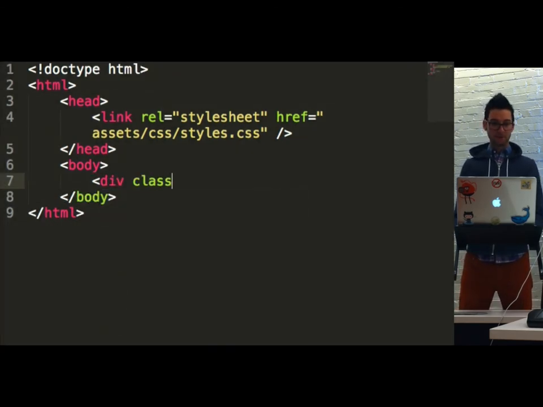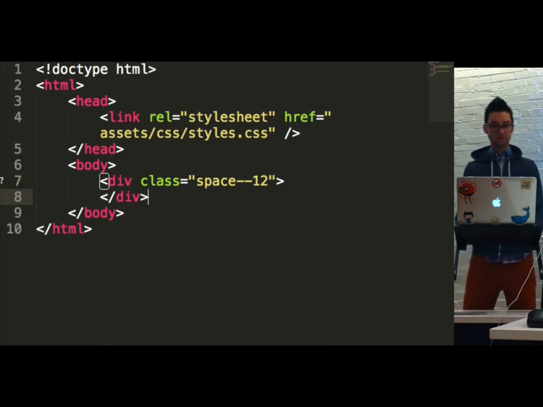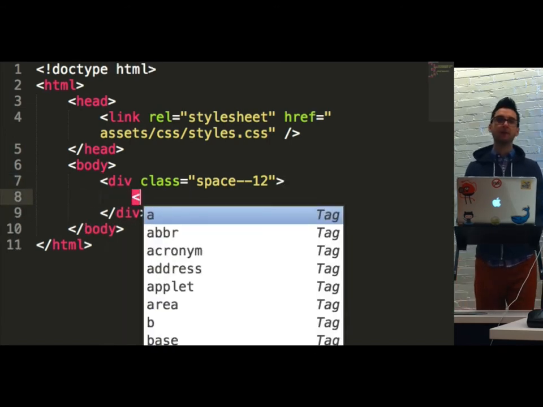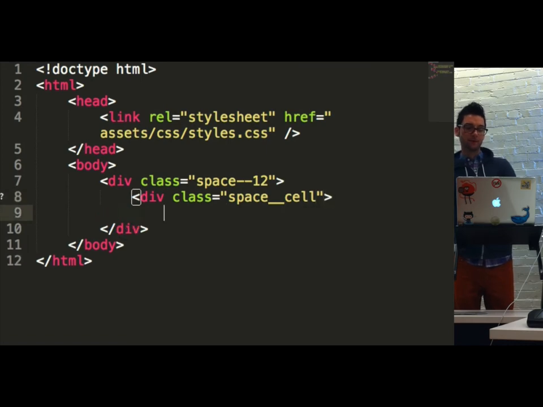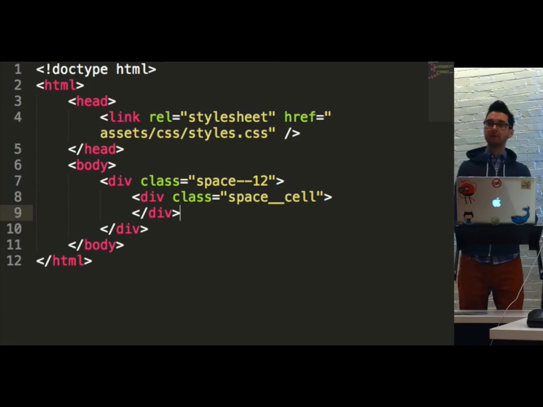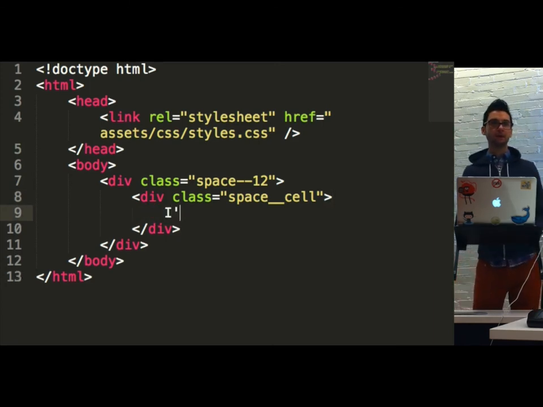To get started, I'm going to have this parent block, and it's called space--12, and that's how you start every instance of 12 space. So space--12. Close this, and then inside here I'm going to put a child element, and it's going to have space__cell. With the default settings, these are the naming conventions of 12 space. I'm just going to put in some content here.